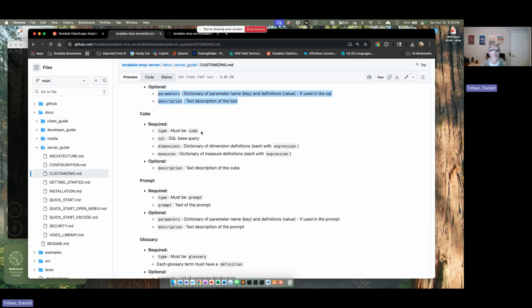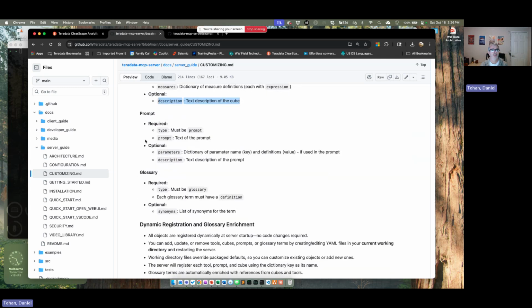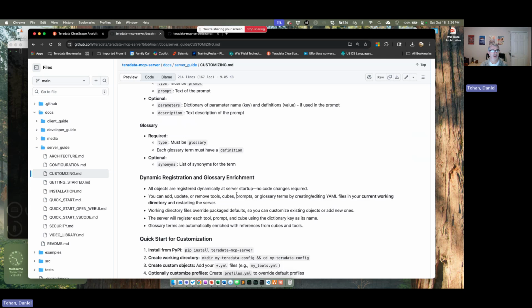Cube, a little bit different, has a cube type, has some SQL for the base query, and then you will have some dimensions. Each of those dimensions is described with an expression, and the measures with an expression. And again, you give it a description. Within prompts, you have the ability to define it as a prompt and then give it some text. You can have parameters and descriptions and glossaries as well.